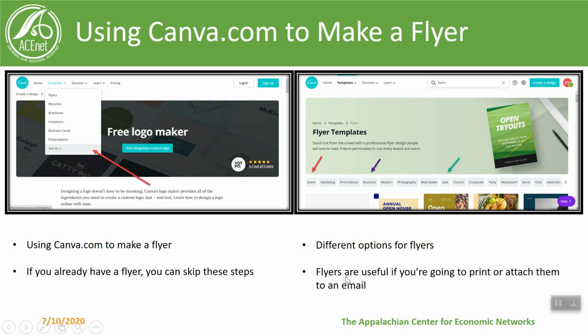Oh, I say here that flyers are useful if you're going to print or attach them to an email. A lot of things have changed recently in the 21st century, and a lot of people aren't printing anything anymore. However, you'll still see a lot of flyers attached to email chains, so using a flyer is still pretty useful when it comes to advertising your events, even if you're not printing them.